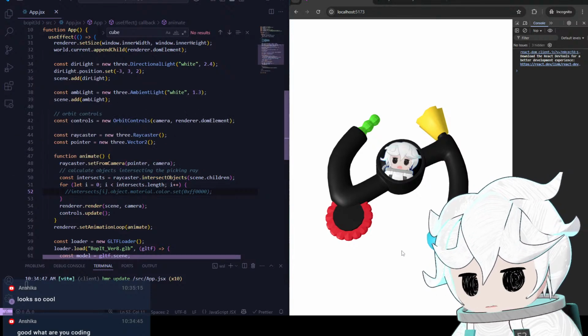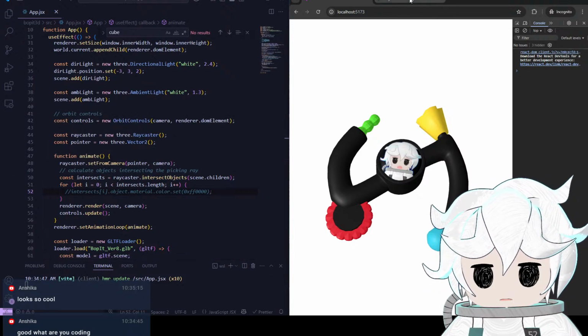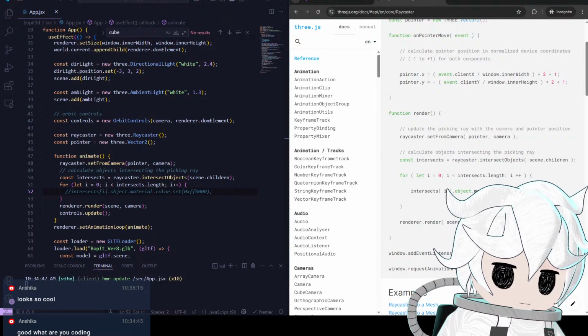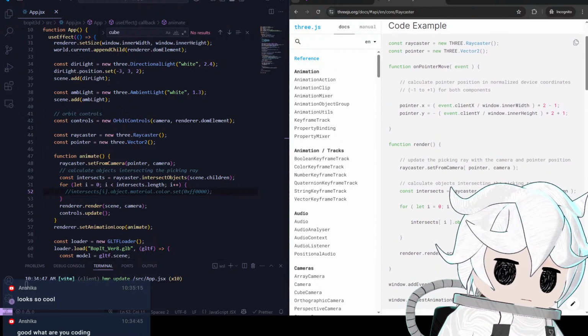Raycaster.intersectObjects. Like, for example, the raycaster is getting everything so far. On pointer move.